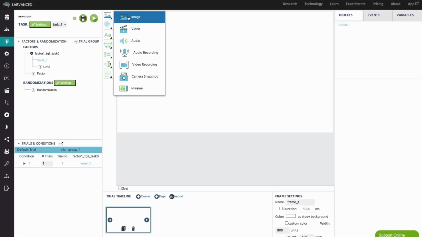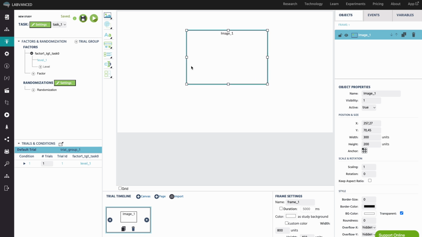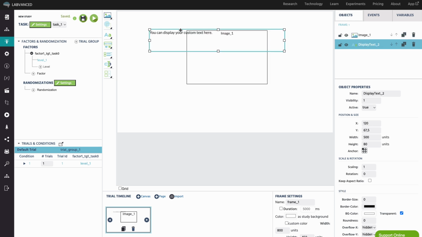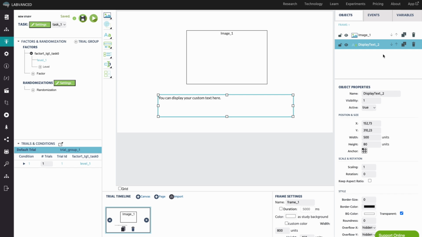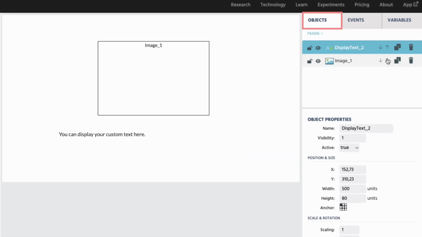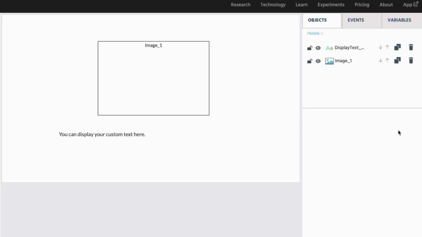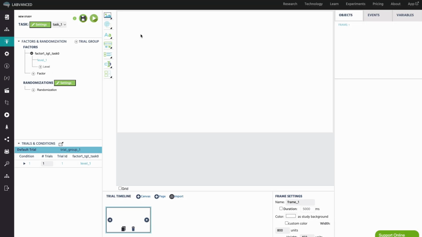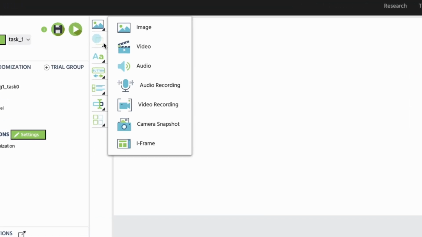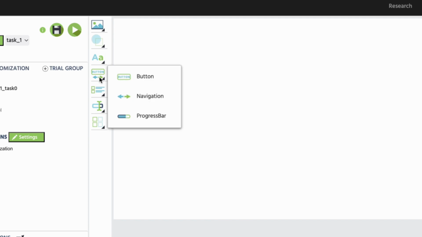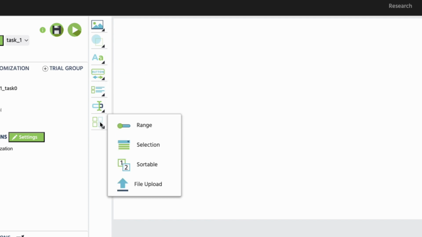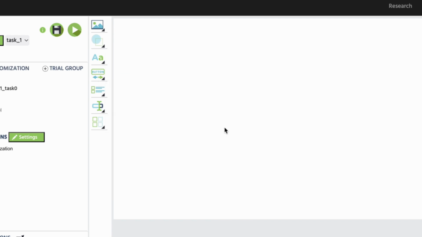To add an object, simply click on it in the Object toolbar and drag it to position how you like. On the right, under the Objects tab, you can manage your objects, change their order, copy, or delete. In Labvanced, objects are grouped into categories: media, shapes, text, buttons and navigation, question objects, input objects, and various objects.